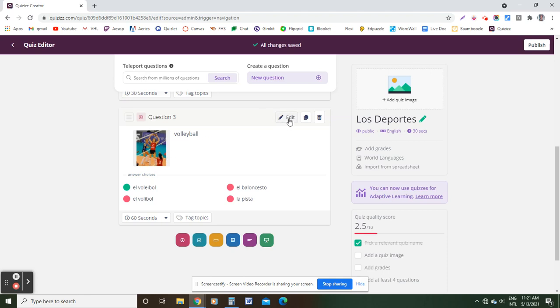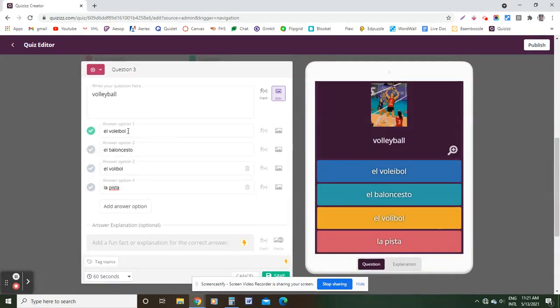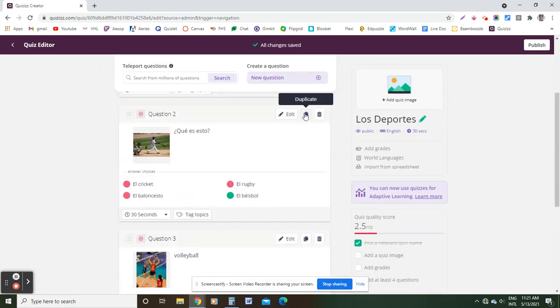I can just click edit right here. And then maybe they chose the wrong answer for it. I can just change it by clicking here. Maybe that's the right spelling. Or maybe this is the right word, but there's supposed to be an accent mark on the O. I can just add that in really quick. Okay, and now it's correct. I click save and I'm done. There are other things you can edit in there as well. I suggest you play around with it if you want to.